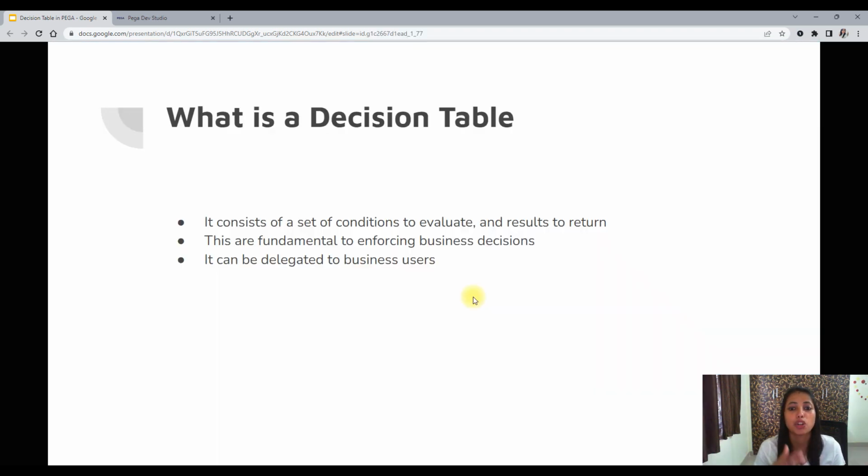A decision table is a set of conditions to evaluate and the results to return. Based on some properties and values, we specify some conditions on the table and it produces results. So these are very fundamental to enforcing business decisions. Business decisions keep on changing, it's very dynamic. A decision table is very easy to use, and it can also be delegated to business users so that they can change it on the go without any release. This is the reason why decision table is used extensively throughout PEGA development.